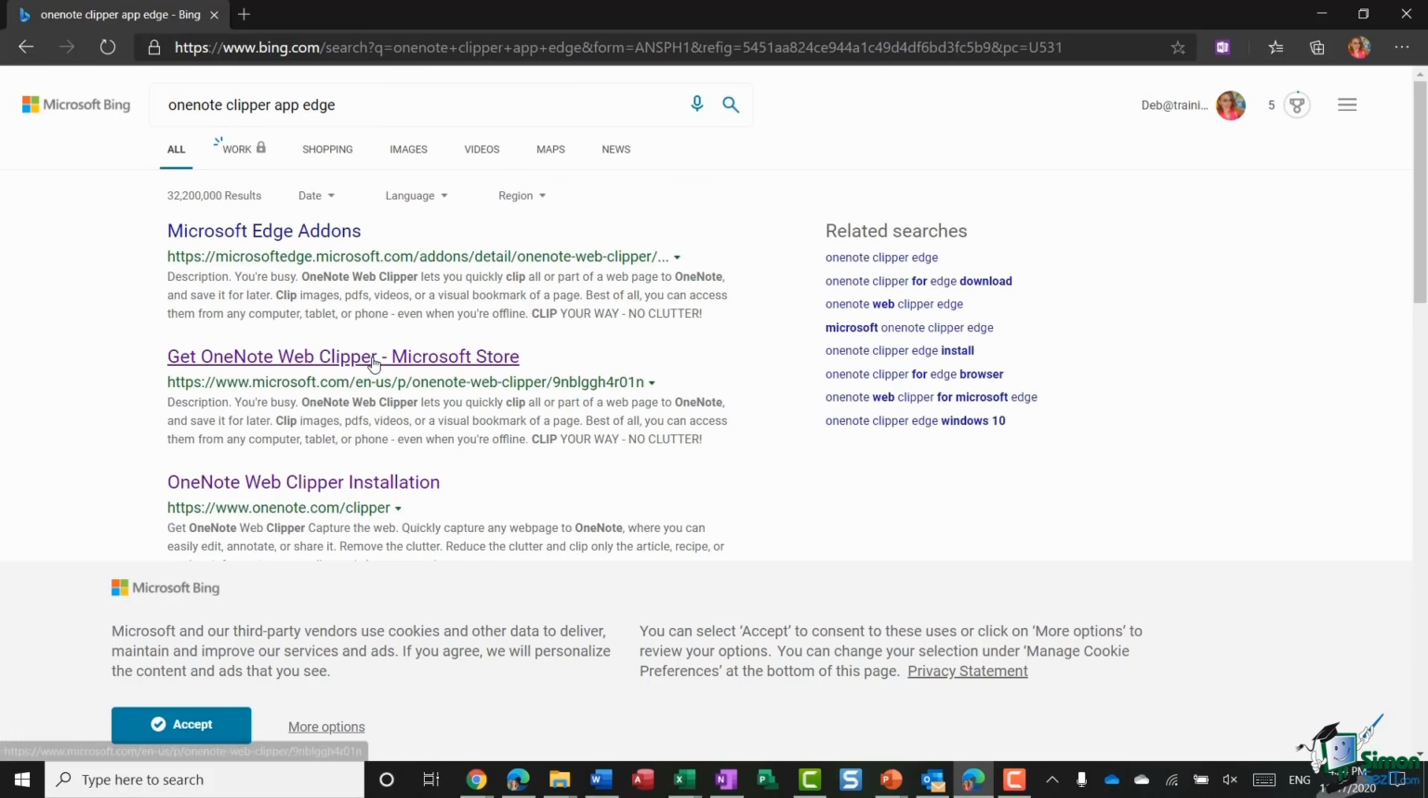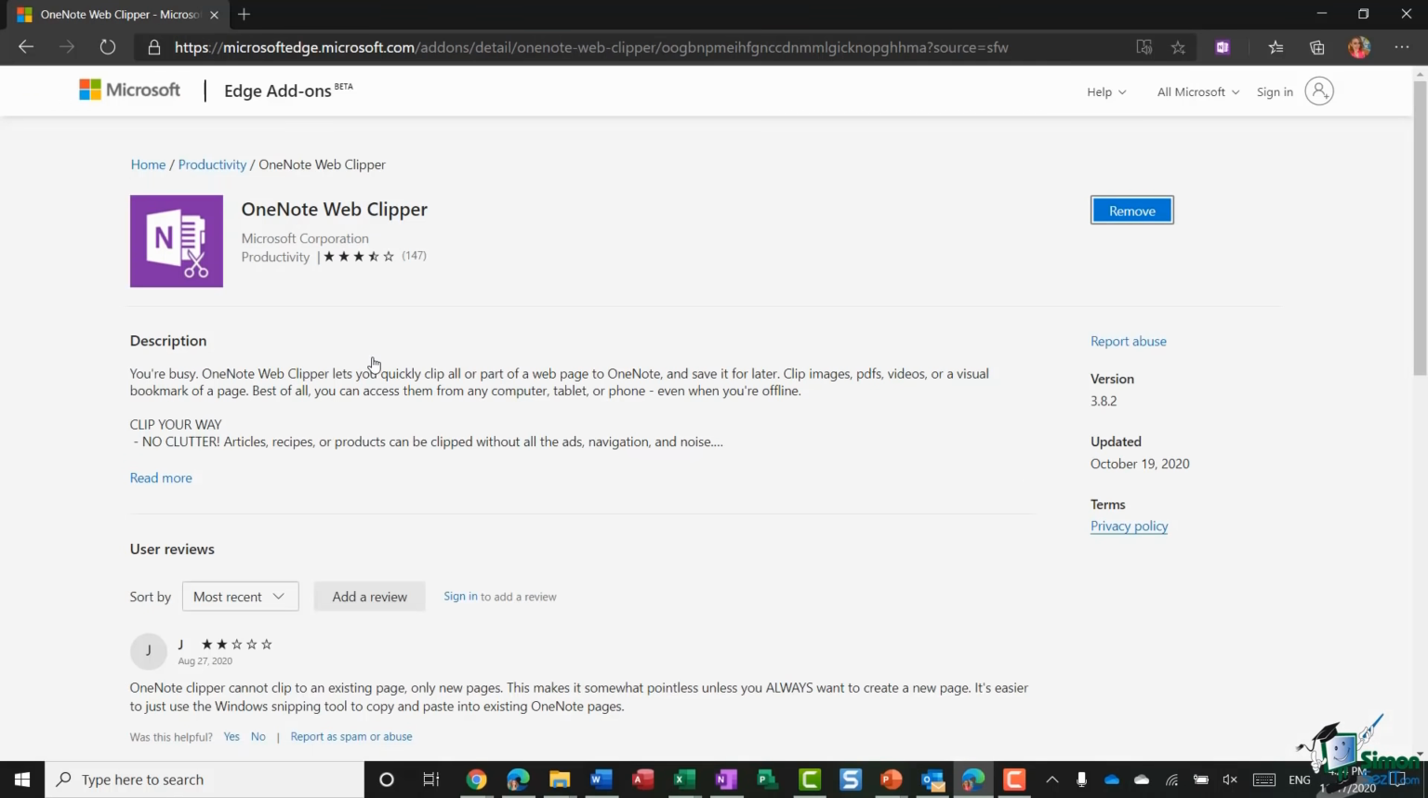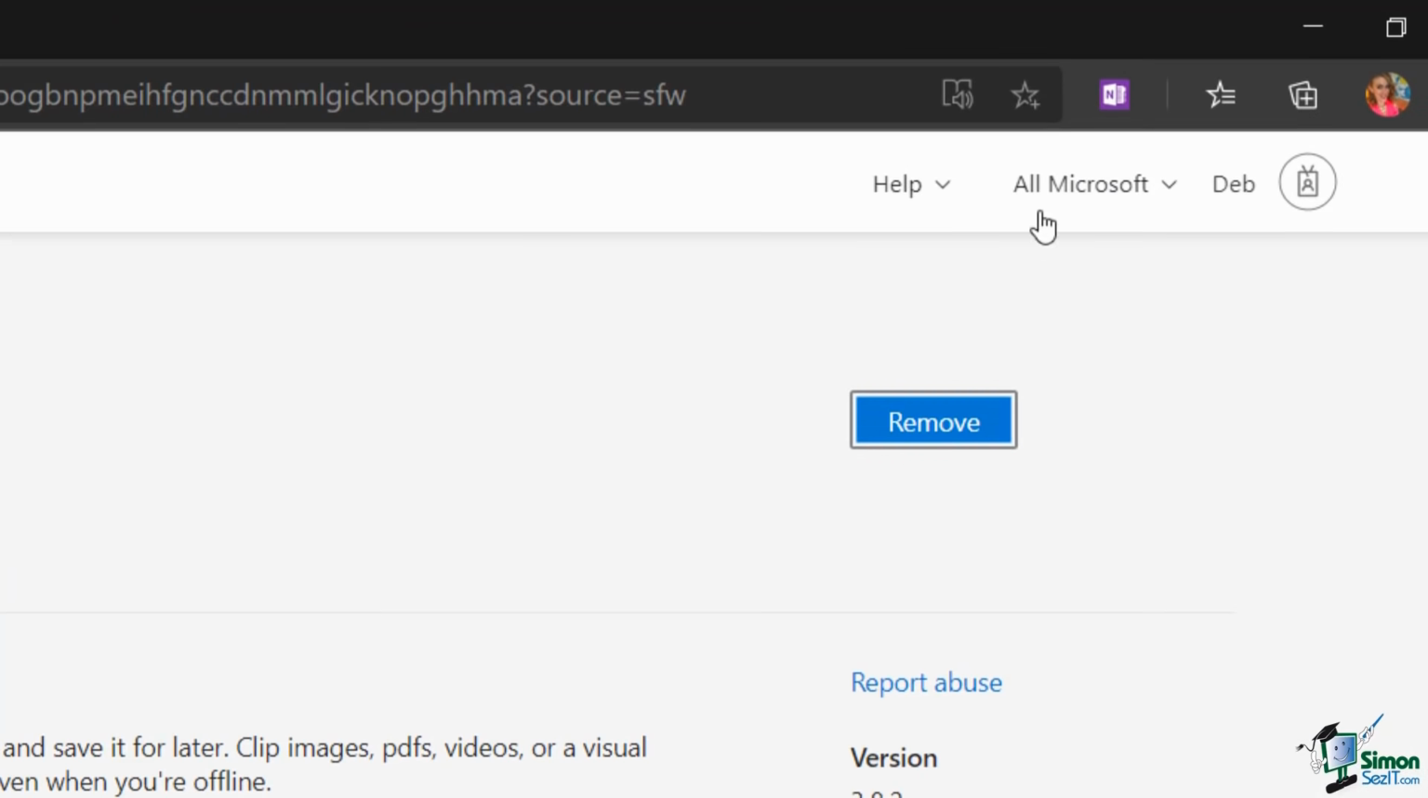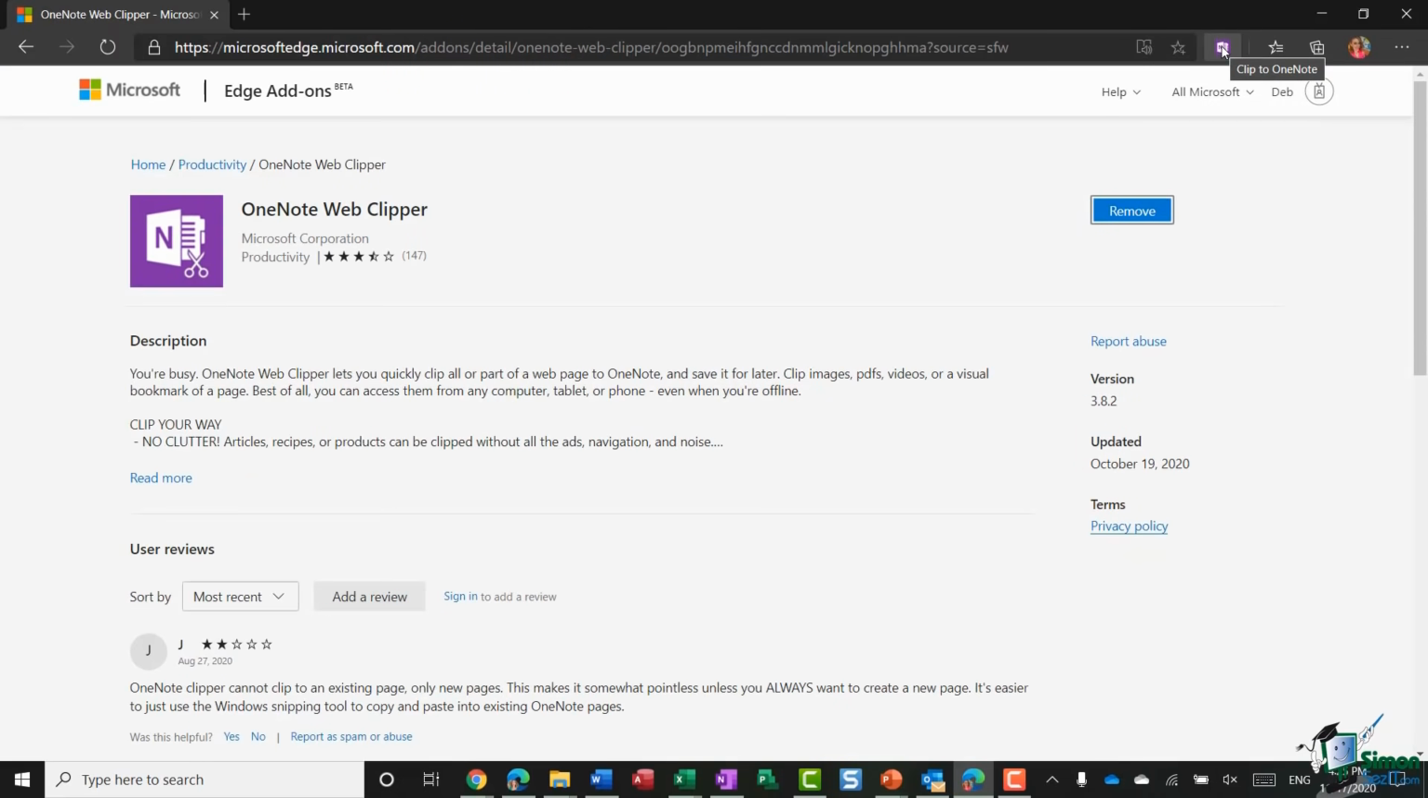So I'm going to click on Search. And I'm going to click on this link just here, which is going to jump me across to the Microsoft Store. Now what you'll see here is the Web Clipper app. And because I've already installed this, I only have a remove button. If this is the first time that you're using this, then you'll have an install button just here. So you just need to click it, run through the process. Again, it just takes a few seconds. It's a very small little app. And once you've installed it, you should then see a button in your web browser in the toolbar running across the top that says Clip to OneNote. And you can see mine just there.